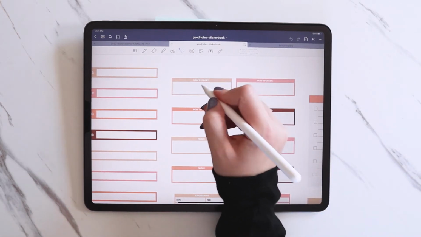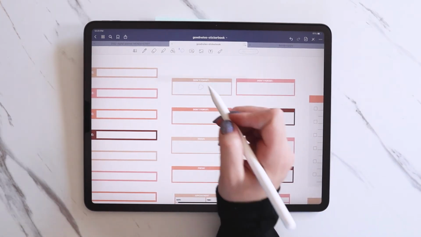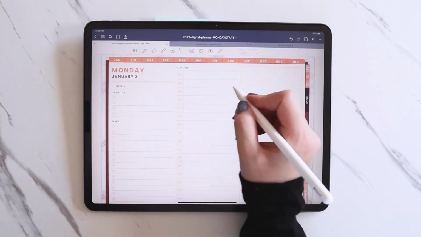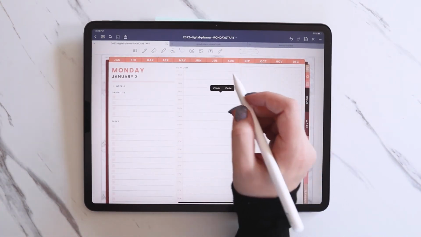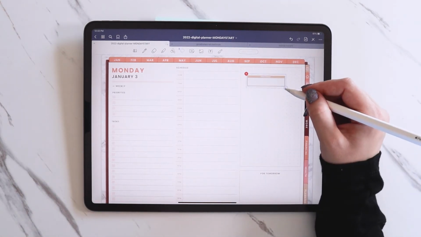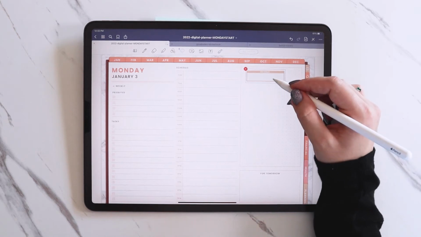So let's say I want this sticker. You just draw a small circle on top of it, tap it, and then tap on copy. Then go over to your planner, make sure the lasso tool is still selected, tap and hold, and then paste. And then your sticker is now in your planner. You can resize it and position it.